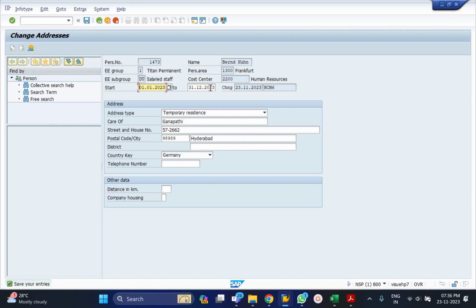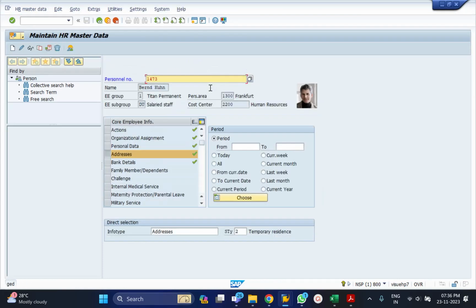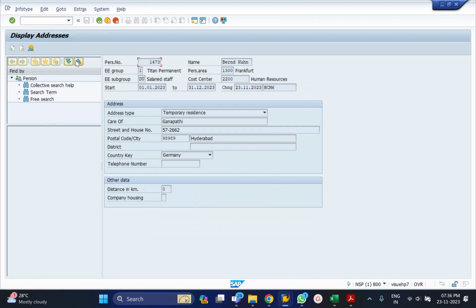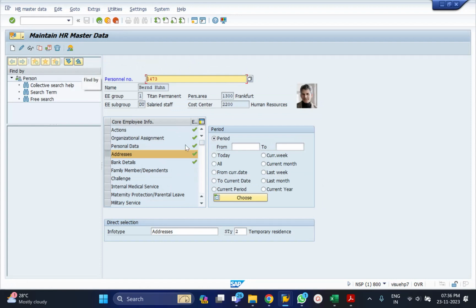So I made the entry as 31/12/2023. Now I'm trying to see the data. You can see only 31/12/2023. Since there is only one record, you can't use the previous record and next record icons here. They are grayed out. If there were two records, you would be able to see that.